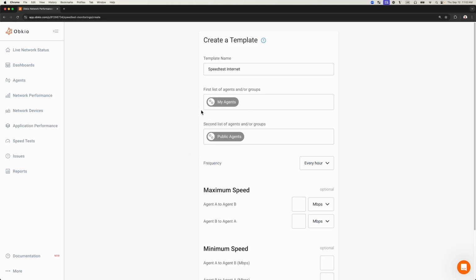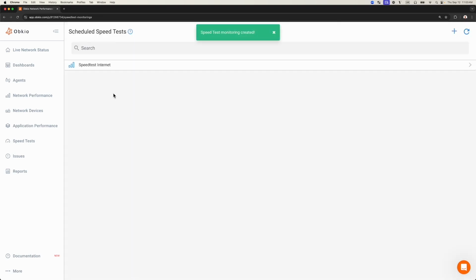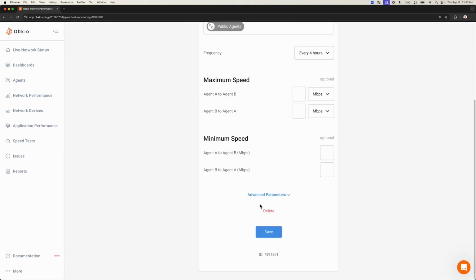This configuration will now run speed tests from the My Agent group towards the Public Agent group every hour. I'm going to change my frequency to every 4 hours so it's less aggressive. There will also be different destinations in terms of speed tests. Again, there are also several advanced settings available, but I'll put those aside for now and just click Create. We've now created our first scheduled speed test. You can click on it to see more details. You can also delete it by clicking Delete.